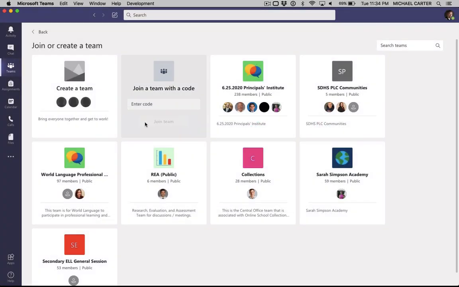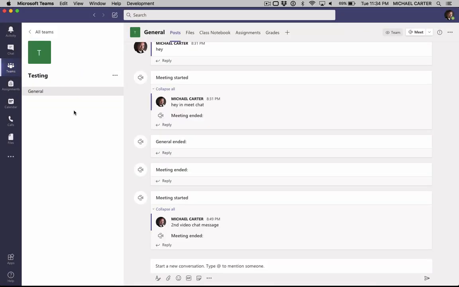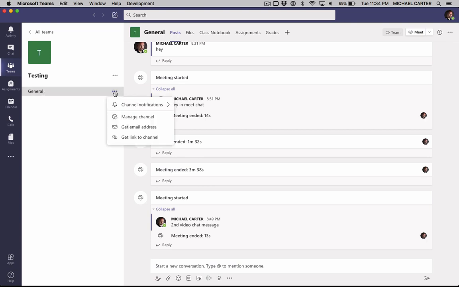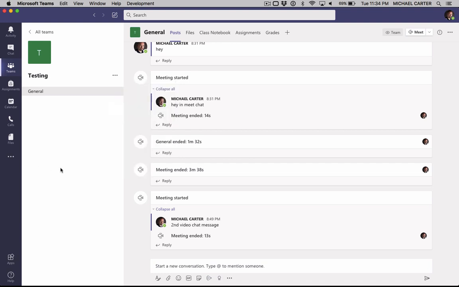So when you make your team, I'll go back and show you one of the ones I made when I was practicing here. You always start out with a General channel. And then, of course, as we saw in the three dots, you can go in here and manage your channel, or you can add more channels. So some of your early challenges will be make a team, create some channels, learn how to record, and we'll show you that list here in just a little bit of some of the challenges we want you to accomplish for the day.